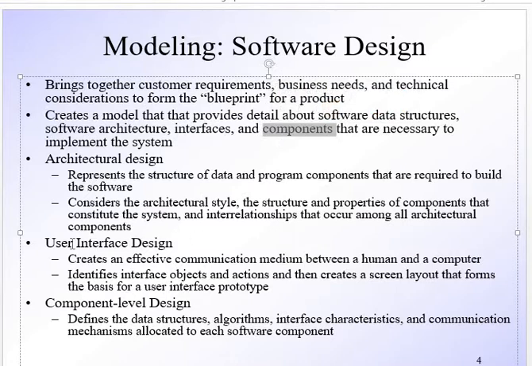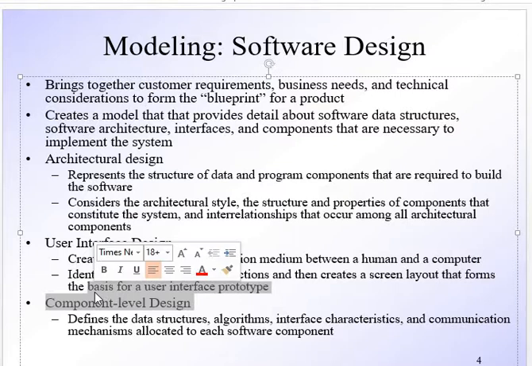So there are different types of modeling available. The first one is the architecture design, the second one is the user design, and the third one is the component level design. So let us go into the detail one by one, like what is architecture design.